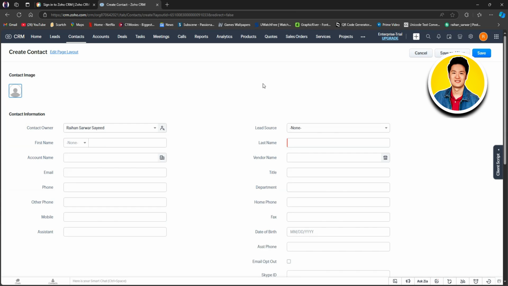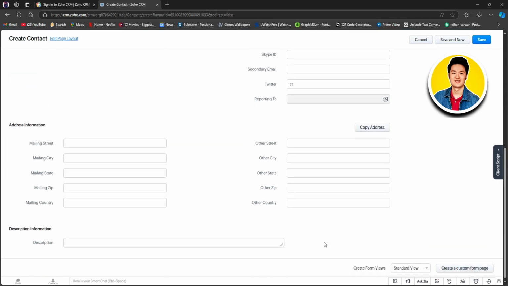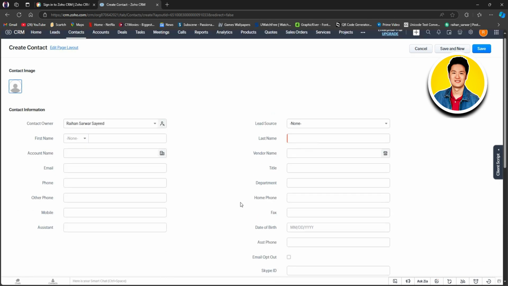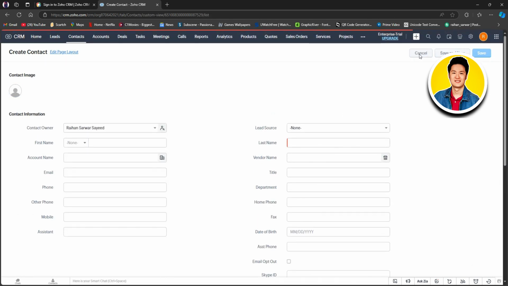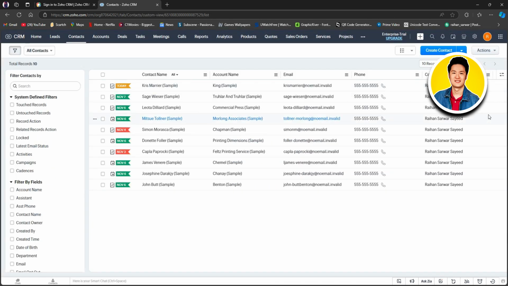After that, you'll be redirected to this page. And here, you need to put in the information about your contact. Put in all the information and just go ahead and click on Save on the top right. For now, I will click on Cancel. And once you add your contact, they will be visible right here on this page.